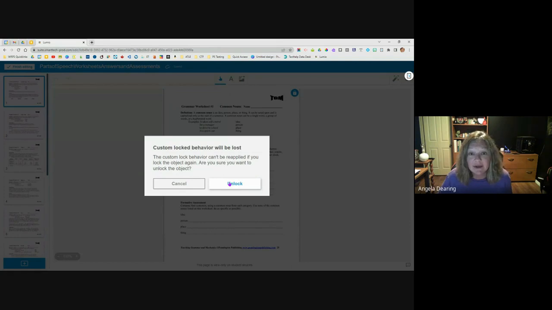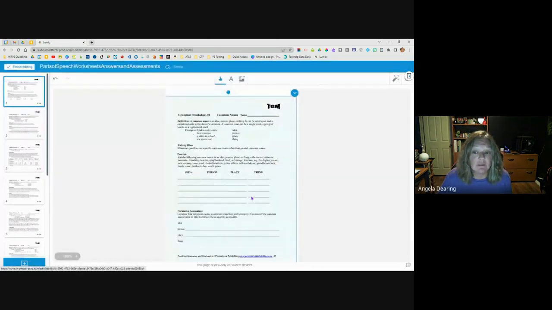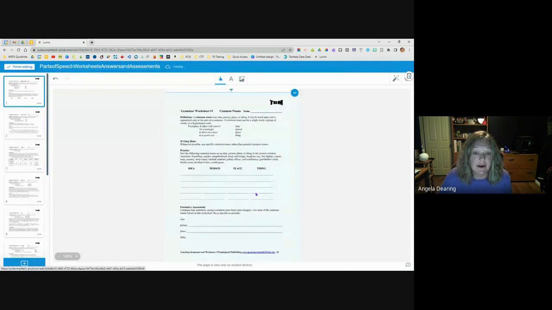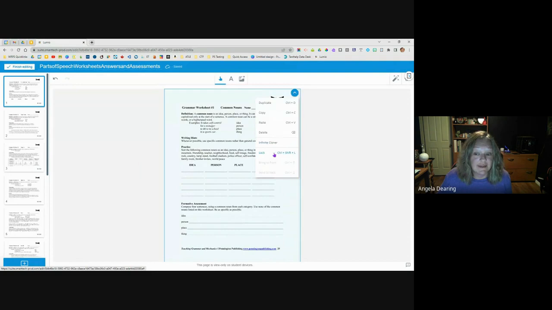This is really more connected to if you had objects that you had grouped together in Smart Notebook. When you unlock that whole group up in Lumio, you wouldn't be able to group those objects back together without putting that file back into Notebook. For something like this, because it's seeing it as just one big object, I can unlock it safely and adjust it if I choose, and then go ahead and relock it with that little menu.